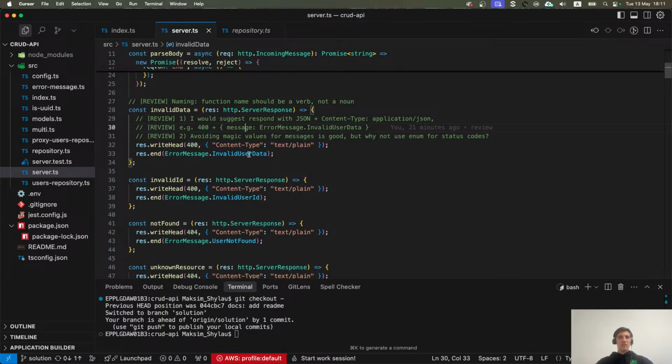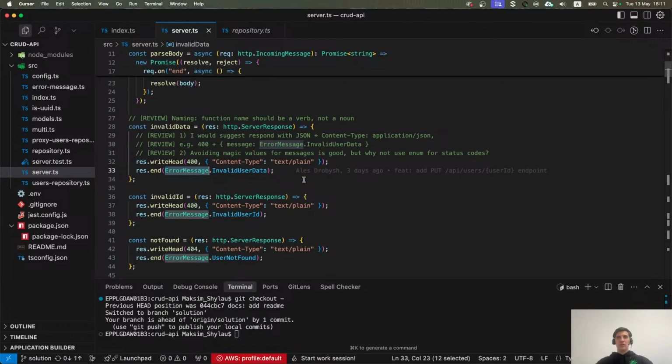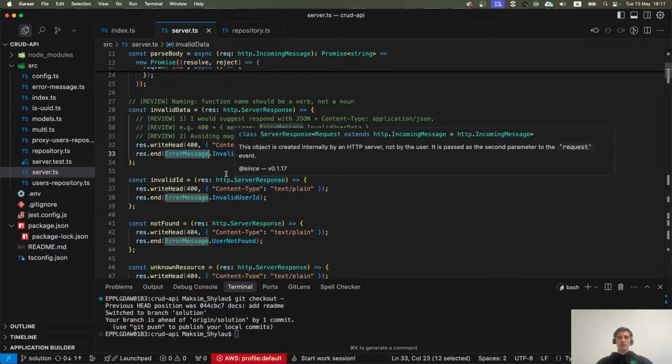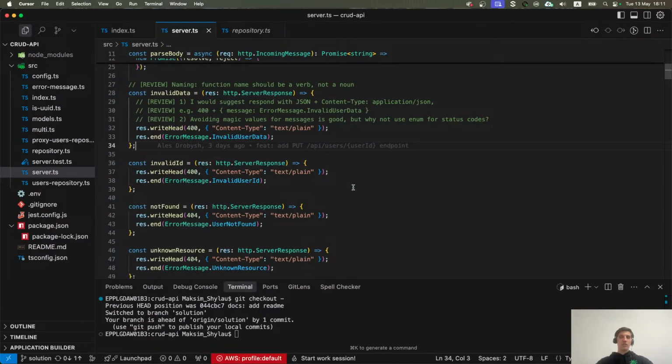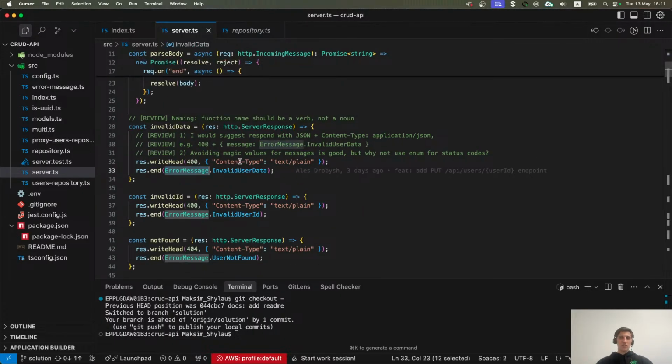Plus, it's very good that you avoid magic values for error messages and do not duplicate them. But you can use a similar thing for status codes. So you have an enum for error messages, you can have a similar enum for status codes.